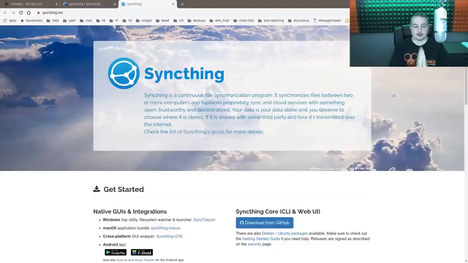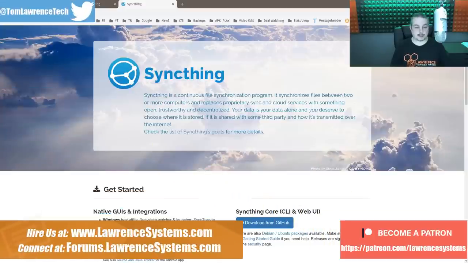I've been using SyncThing for a long time, and it's a product that just keeps getting better. SyncThing is a continuous file synchronization program. It synchronizes files between two or more computers and replaces proprietary sync and cloud services with something open, trustworthy, and decentralized. Yes, you can self-host this.